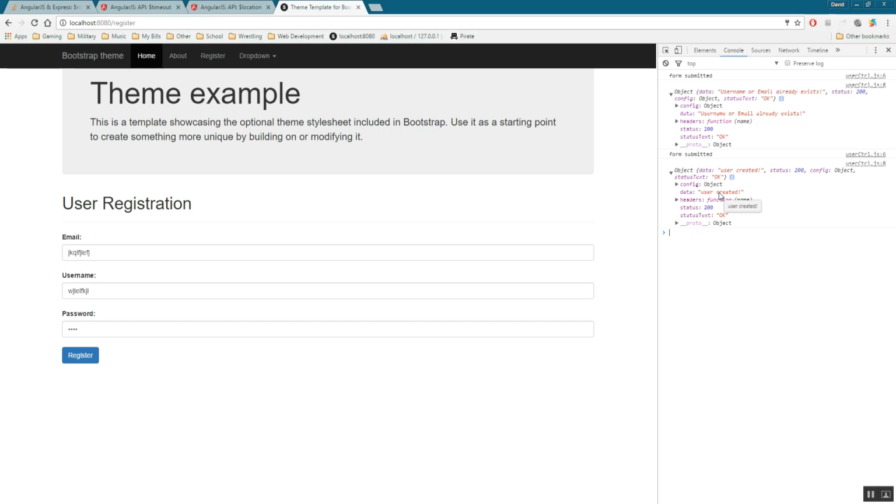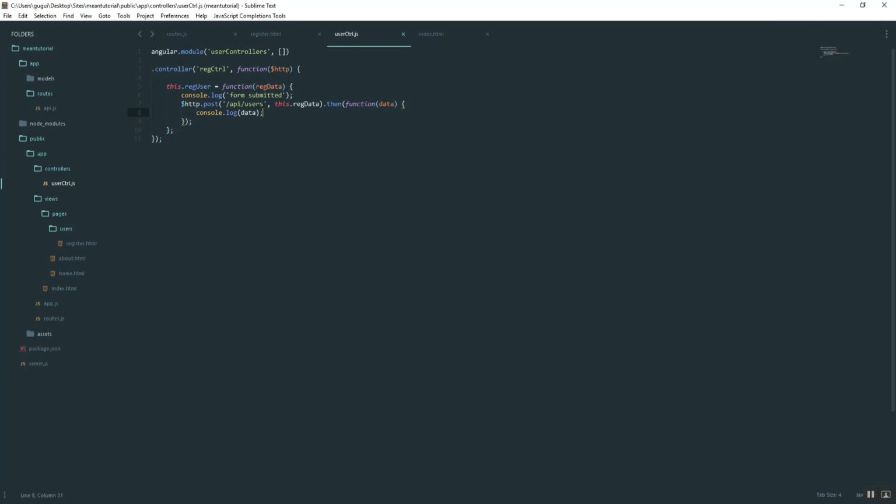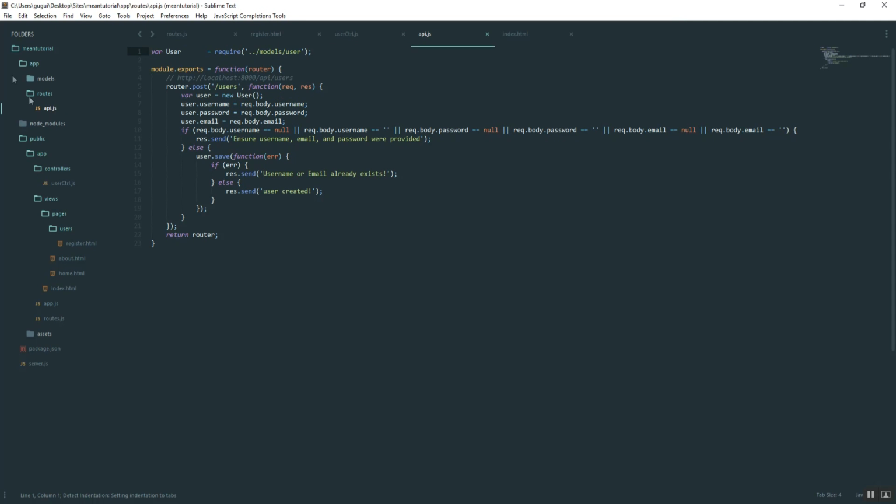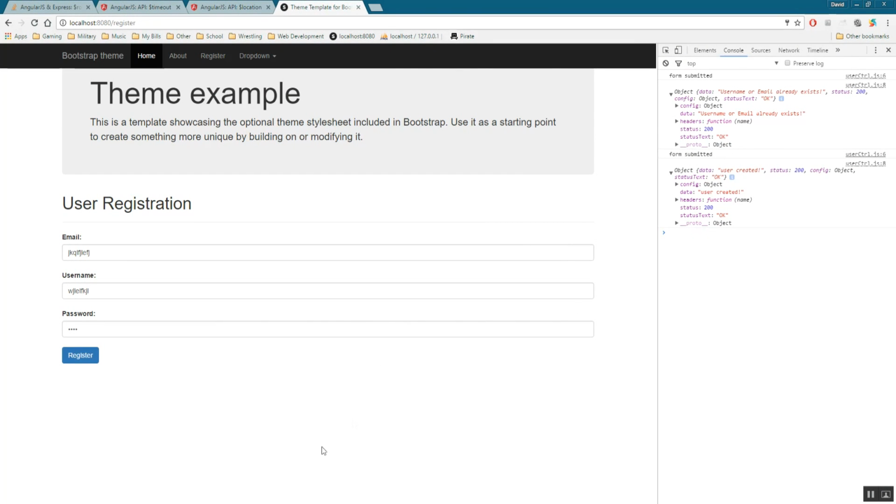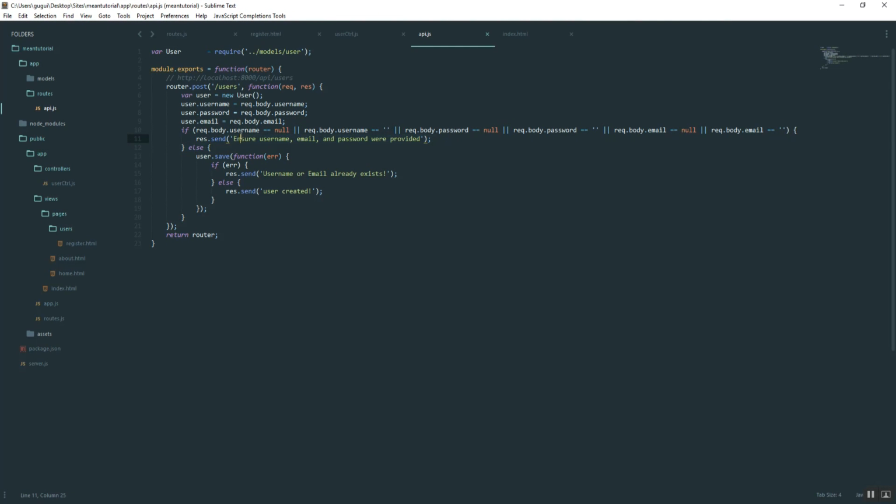So the next thing we're going to do is go back into your application, go to the API file, the backend routes, and change this up a bit so that we can manipulate what we send back. Instead of sending this ensure username, we're going to send a JSON object. I'll show you why in a minute.